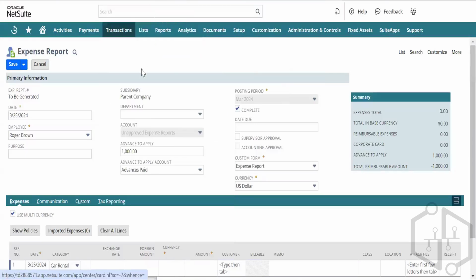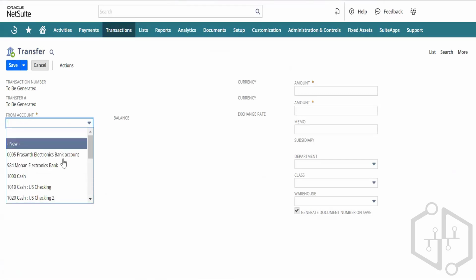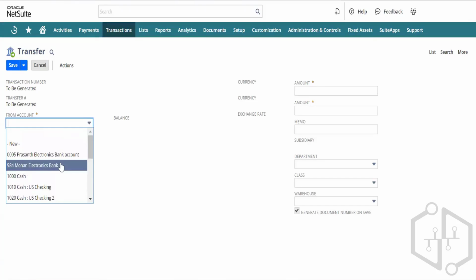A transfer fund is just an entry used to transfer funds from one bank to another bank within the same subsidiary. It's not that you can transfer to other subsidiaries, because that is going to be an intercompany transaction. So for the same subsidiary, only this transaction can be used.